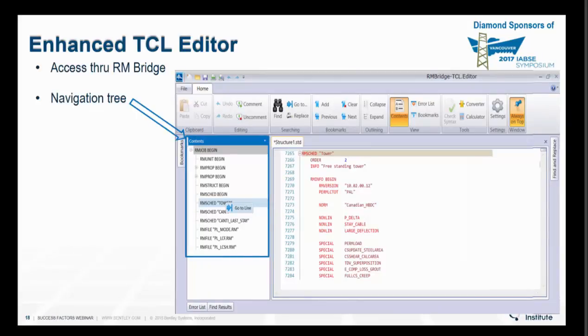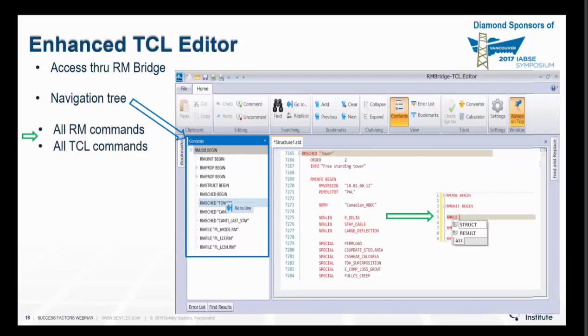When you import any TCL file or when you create your TCL script, you have a navigation tree. Basically, it's like a table of contents. Simply, you go to any content that you want and click on go to the line, and it automatically guides you to the line that you are going to check, revise, or add new commands. It cooperates with all the RM commands and RTCL commands.